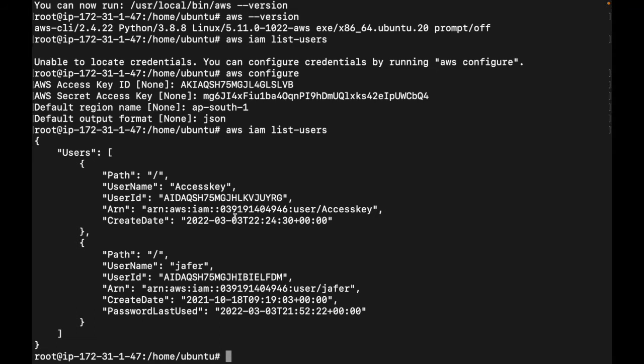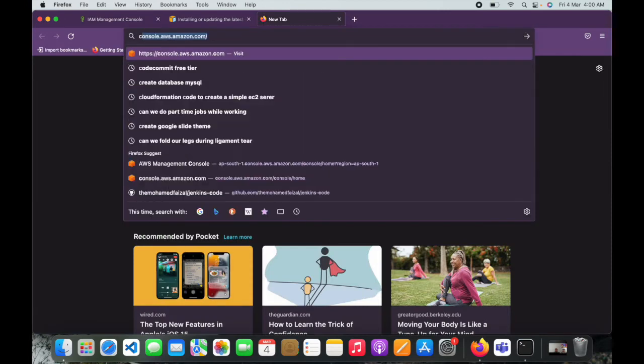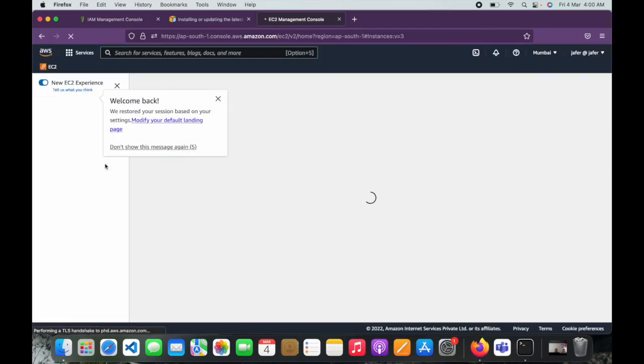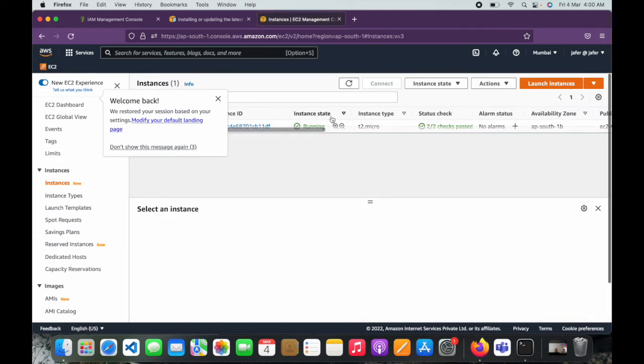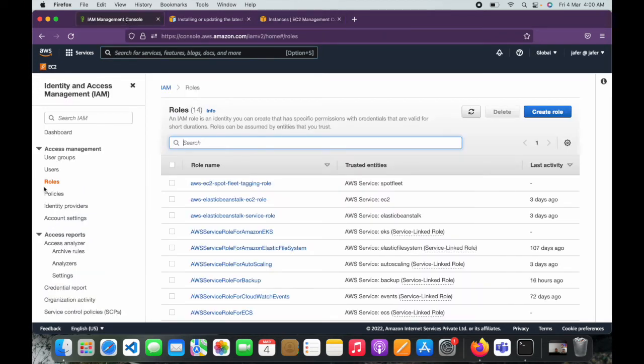But let's consider a scenario where we are going to buy or rent a server from AWS. So let me open another console, and I'm going to go to EC2 and rent a server from AWS here. In that case, I can use roles to get authenticated into AWS without using a username or password or access key ID. So first, I'll create a role.